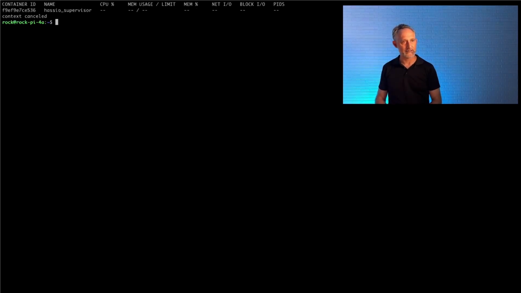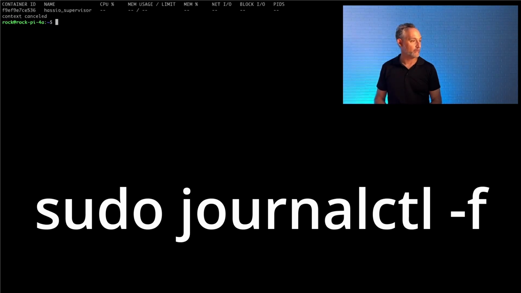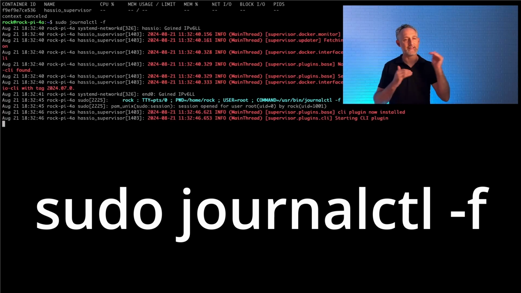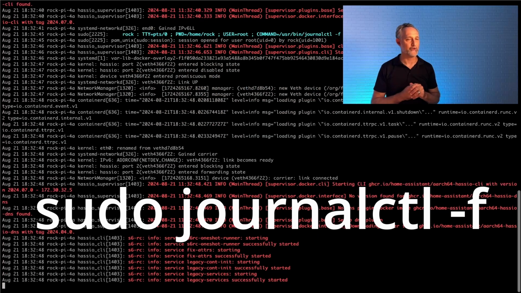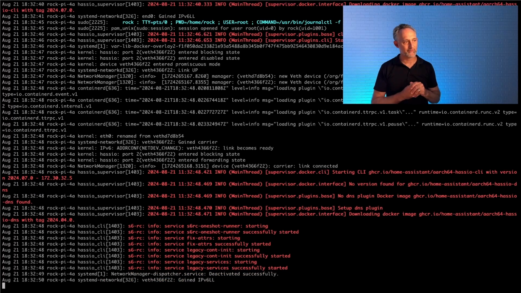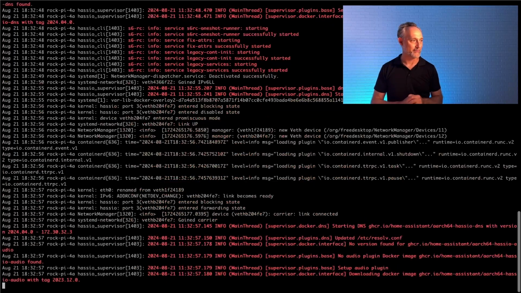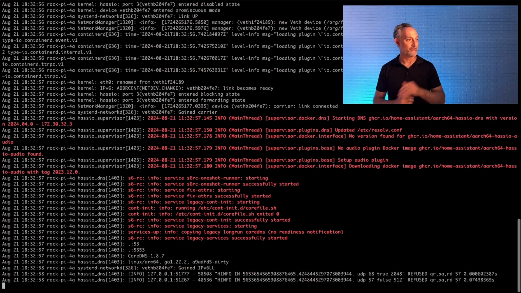This is a good area to take a look at what it's doing behind the scenes. I like this command. If you run sudo journalctl -f, for follow, it's going to show you exactly what it's doing in the background, under the hood of the OS itself. A lot of this doesn't mean much to us in daily use in Linux, but in particular, you'll see it pulling down those images. It takes a few minutes to do its thing.